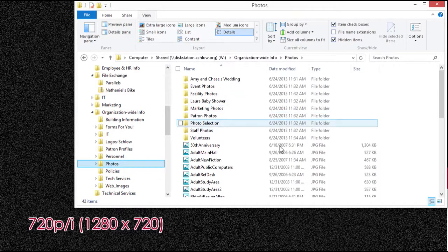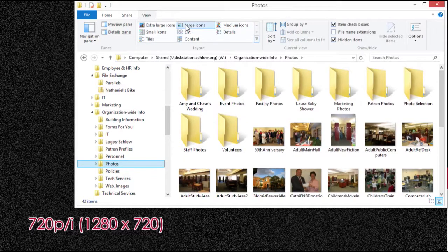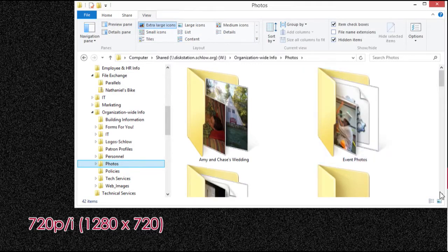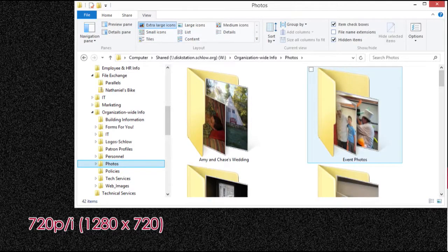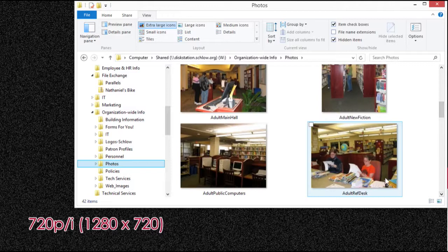So this isn't terribly descriptive. I mean, you get the names and stuff in Details, but if let's say you wanted to see what these photos actually look like, you can switch to medium icons or large icons or extra large icons. And then you get a little preview of the files that are in each folder. And then as you scroll down, you'll get the actual photos too. So that's a nice way to manage different files of different types.